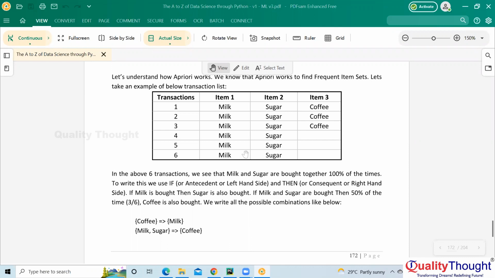Here it is going to compare milk to coffee, sugar to coffee, milk and sugar together to coffee. Then coffee to milk, coffee to sugar, sugar and coffee to milk, milk and coffee to sugar. All the possible combinations are captured.